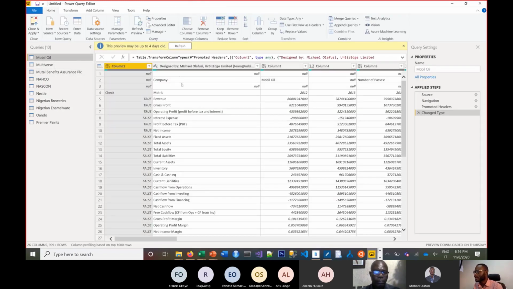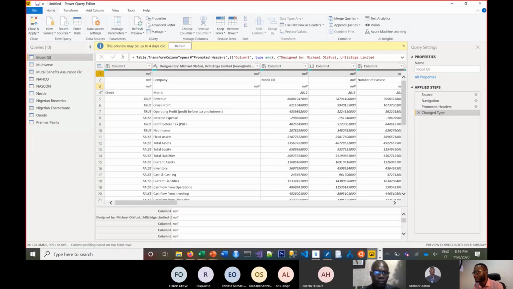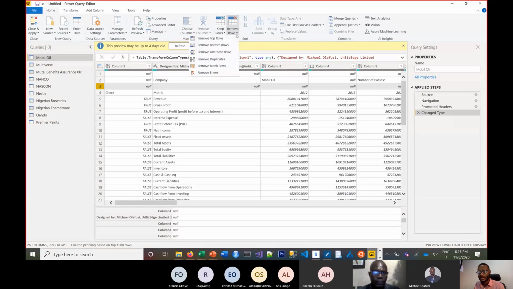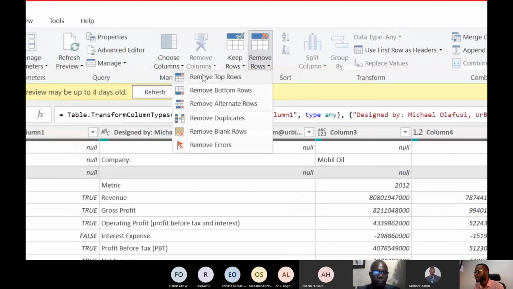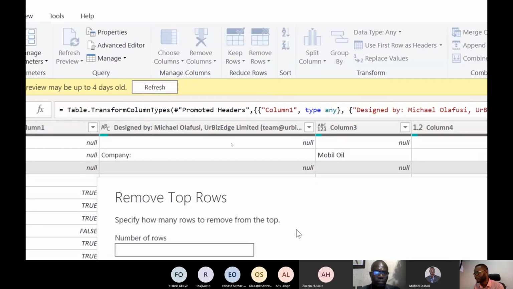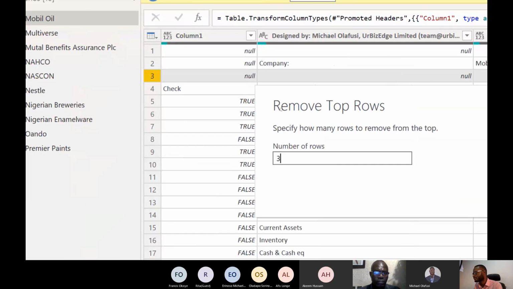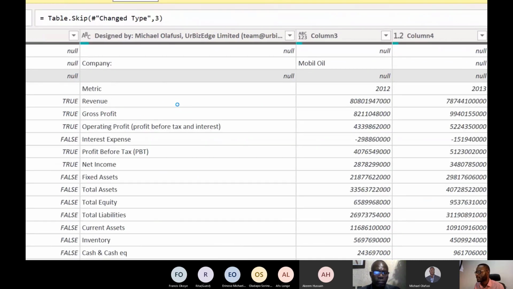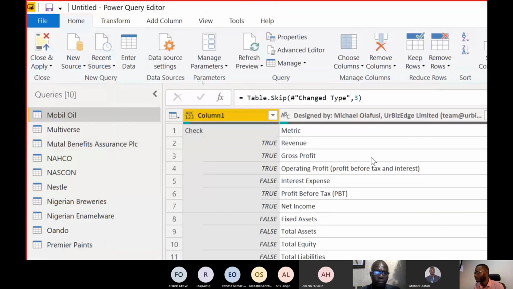Okay. So I'm going to quickly do some things before creating the column. These first three rows, what do I do? I go to remove rows. Let me zoom my screen. So I go to remove rows, I say remove top rows, and then it should remove the top 3 rows. That way it knocks off all those ones.